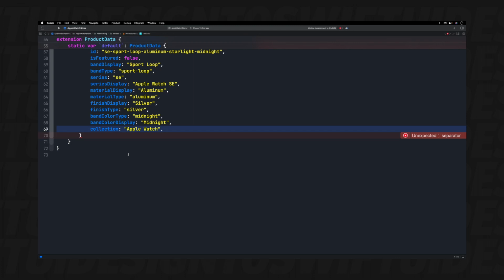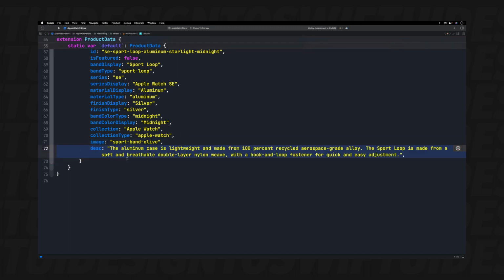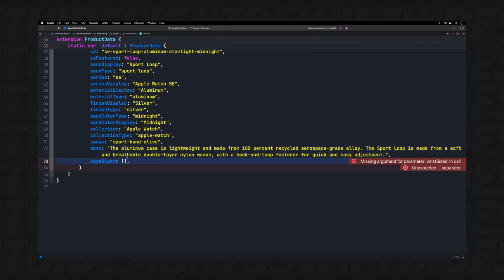Next thing we'll do is band color type, and then band color display. Then collection type. Image. And that's actually not even being used anymore because I redid some things. So image isn't there, so you can get rid of image. But for now, we'll just keep it. We'll do description. And then we're going to create case sizes.